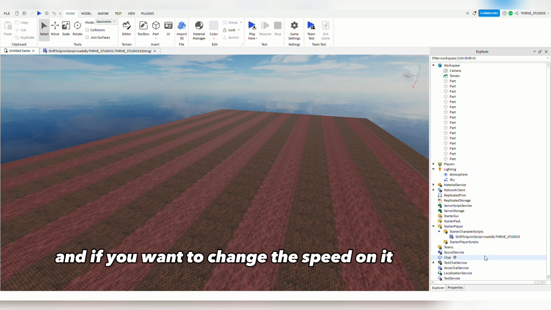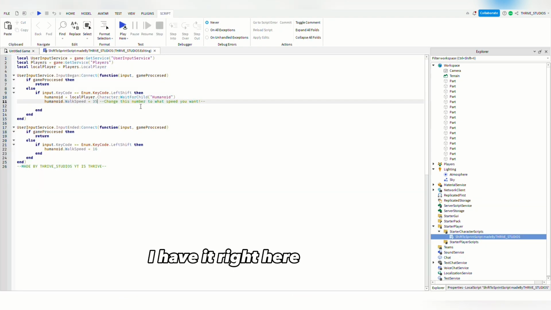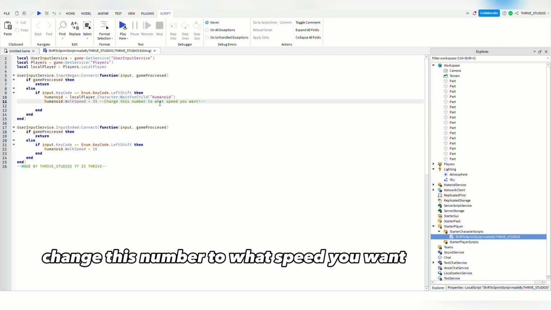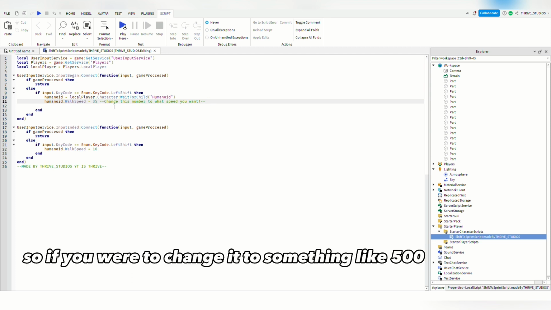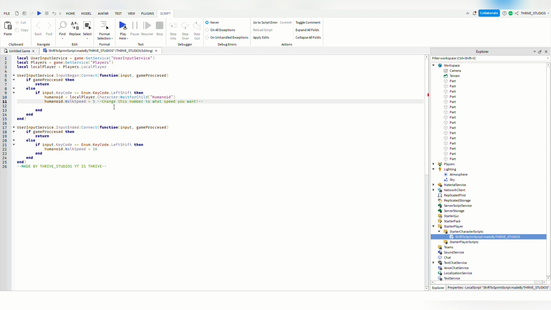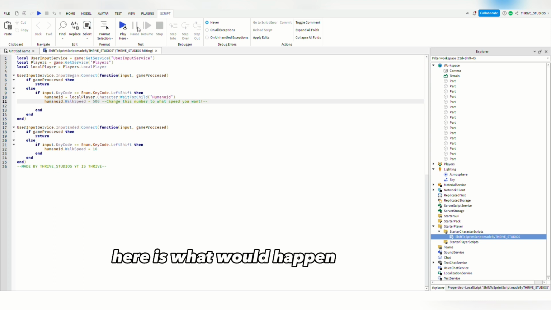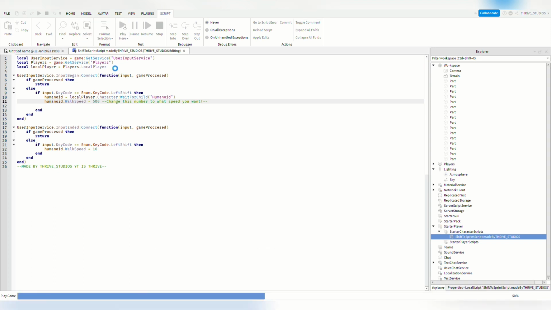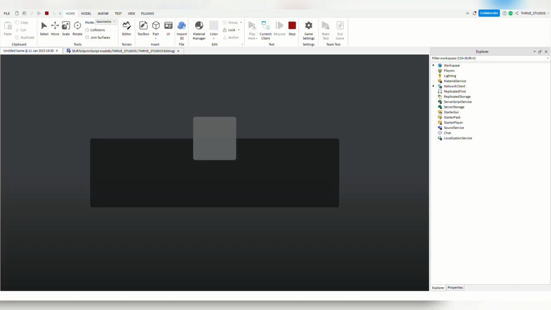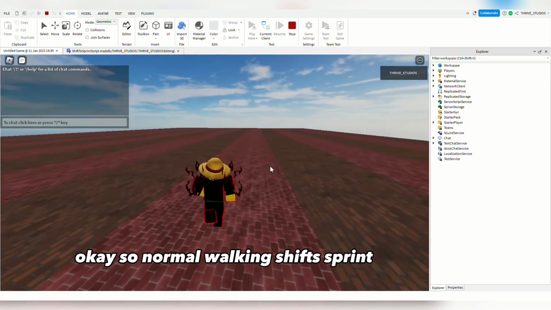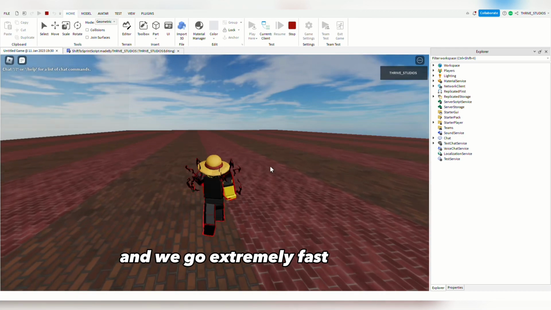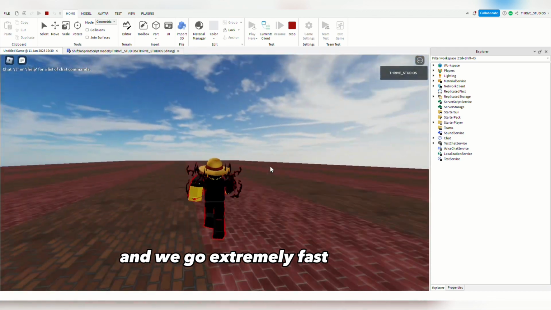And if you want to change the speed on it, I have it right here, change this number to what speed you want. I have it at 35, so if you were to change it to something like 500, here's what would happen. Okay, so normal walking, shift sprint. And we go extremely fast.